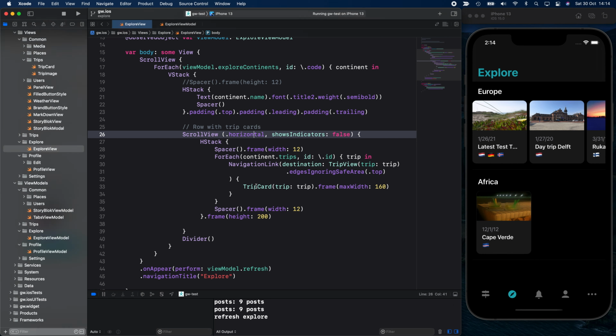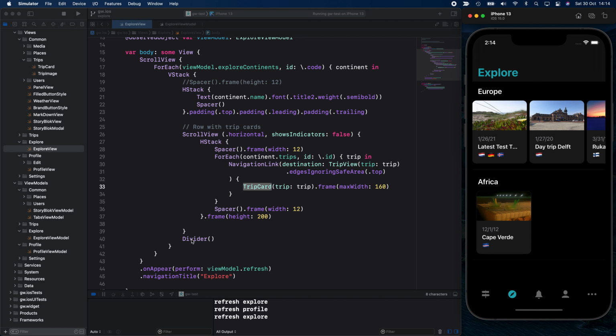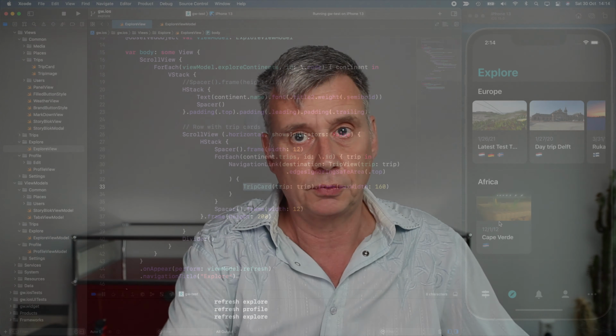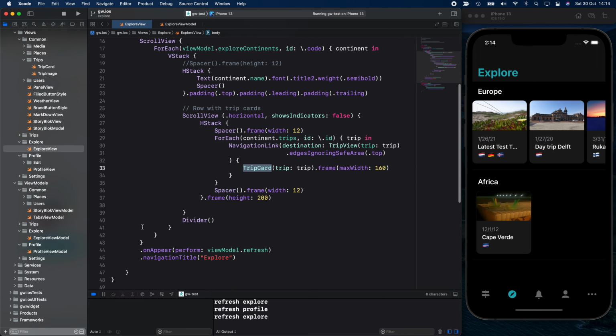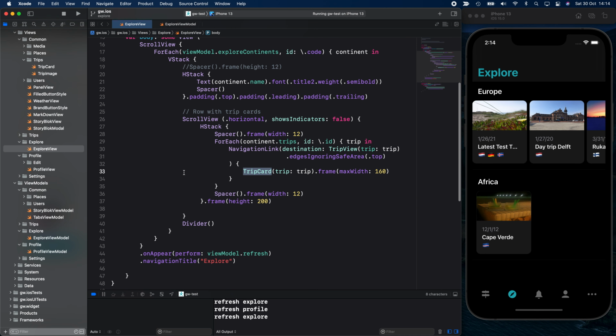For each, I use my trip card that I already built for the user profile. Is the same as you see here, is this card. So I could reuse that card again, and then I go through and then I do a divider that is here, and then the next continent. So it's really simple. Once you have the correct data, it's just easy, straightforward rendering. Now that's what I did. It's on appear. I refresh, and that's all there is to it. So it's simple, it's straightforward, and it works.